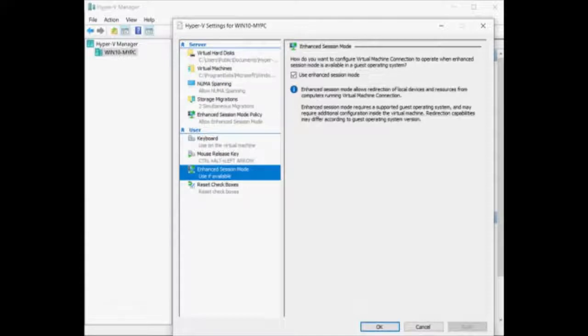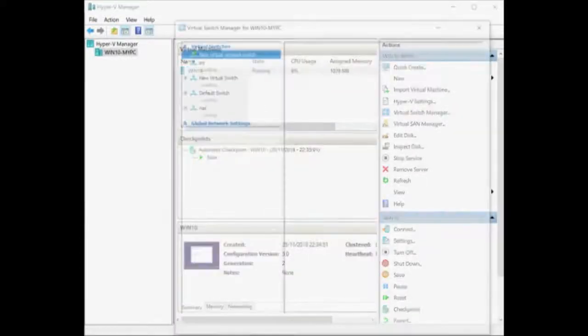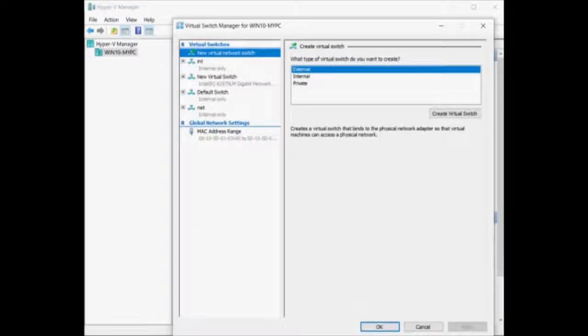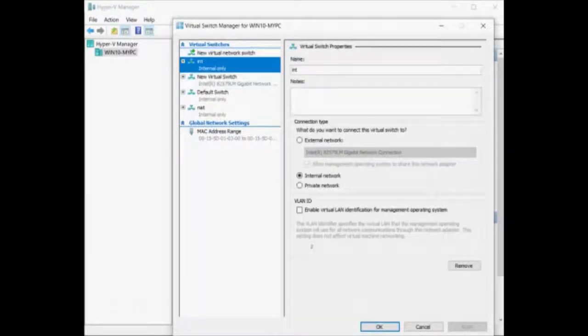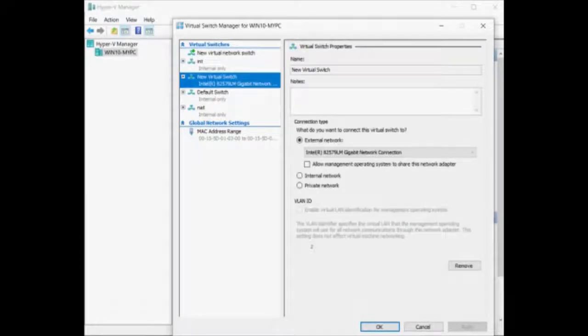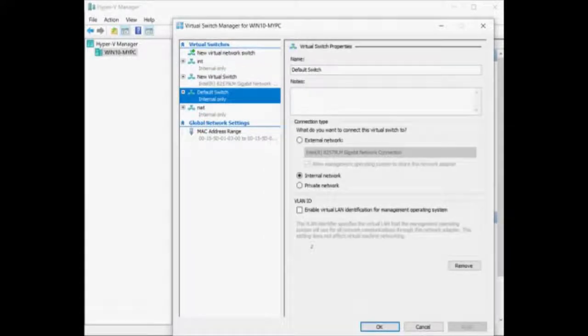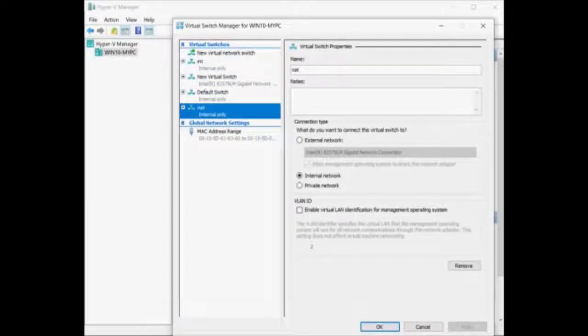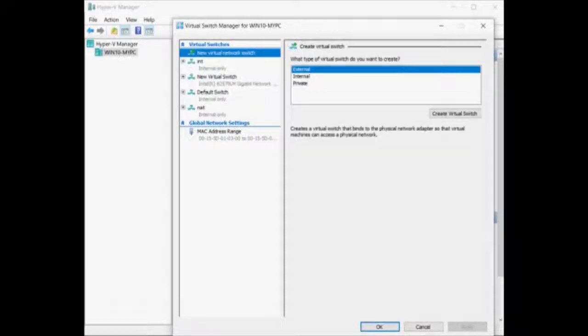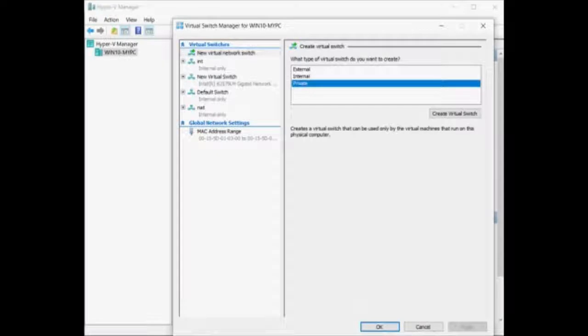This will allow us to enhance the session between the machine and the external. Back to the Virtual Machine Manager. I've got a few of these. You can see internal only, new, and again that was external communication. You can see there's a LAN. At the moment I'm using Wi-Fi, or you can use internal only, and this is internal communication. And you've got nothing, which is again internal. If you want to create a new one, all you have to do is go here: internal, external, or private.